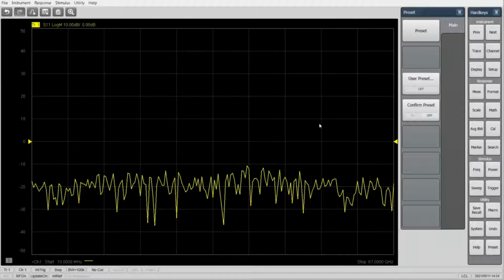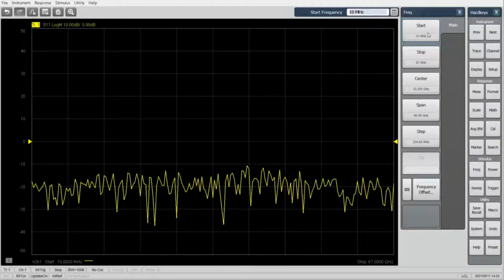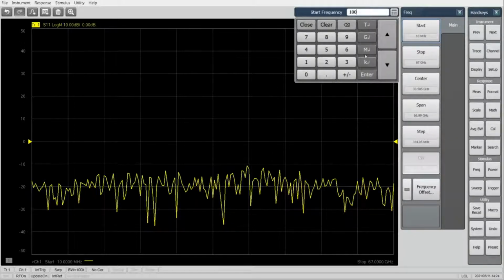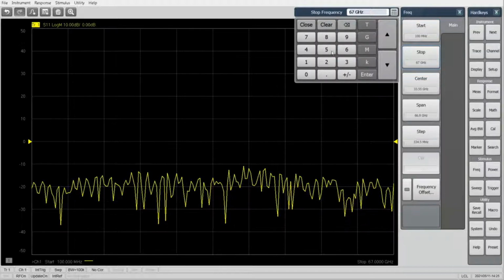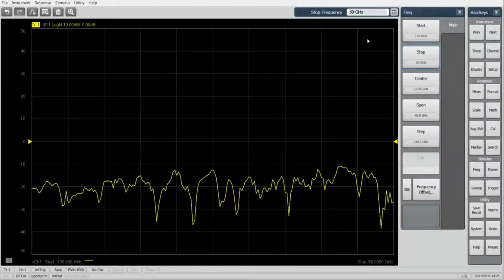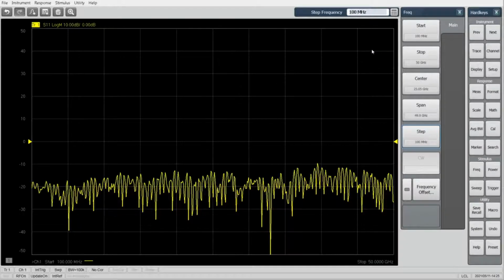First, you need to decide about the frequency settings for your measurement. That is the start, stop and step frequency as well as the IF bandwidth. The more points you want to measure or the narrower the IF bandwidth, the longer the measurement will take. For this demo, I'll set a start frequency of 100 MHz and a stop frequency of 50 GHz. I will set the frequency step of 100 MHz, thus the total measurement points will be 500. I will set an IF bandwidth of 300 Hz to keep the measurement time short.